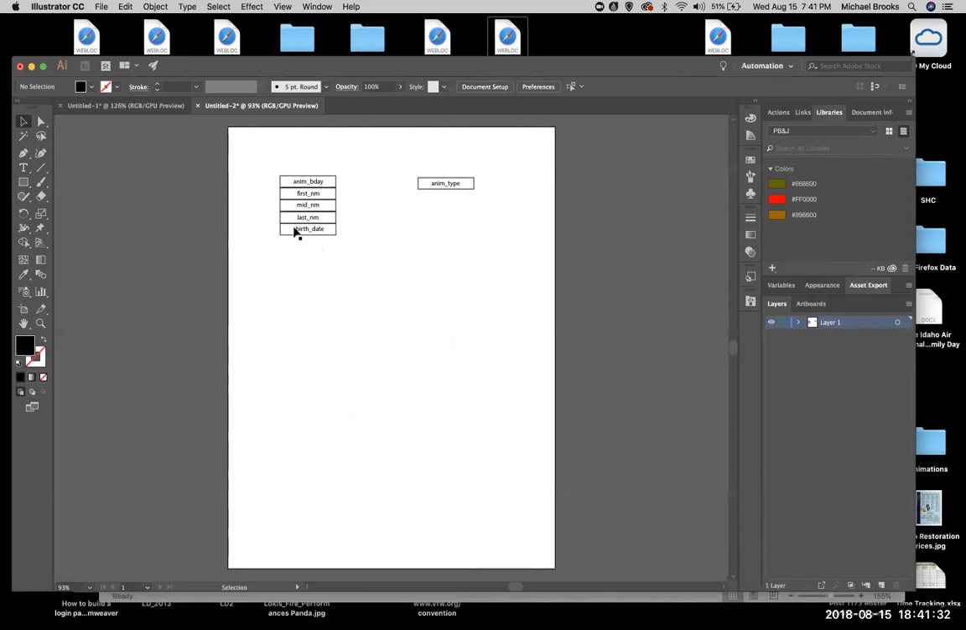All right, so now this is the birth dates. Now we're going to do the animal type. We're just going to copy that and put it there because I was able to copy that one, and the only difference now is animal type. Okay, so now we have our two databases. These are separate data sets.